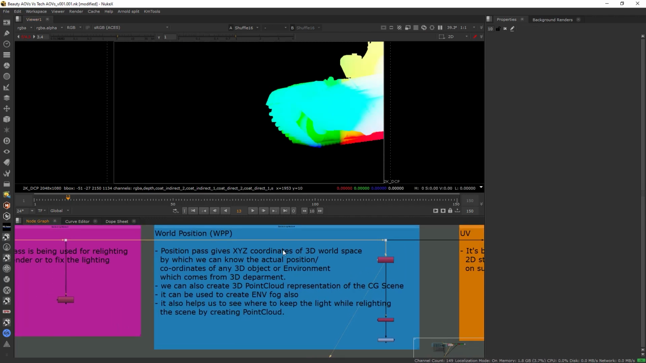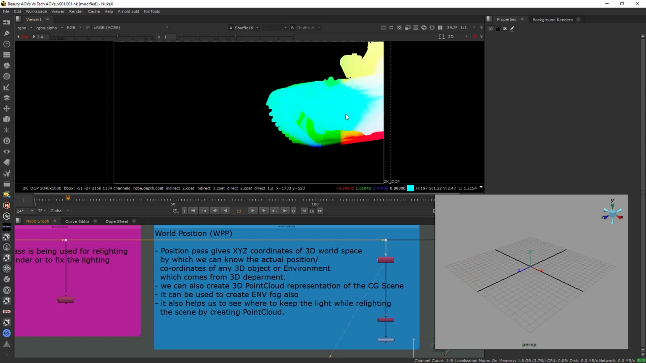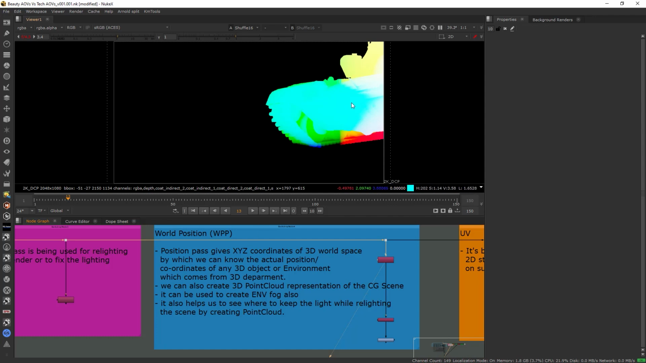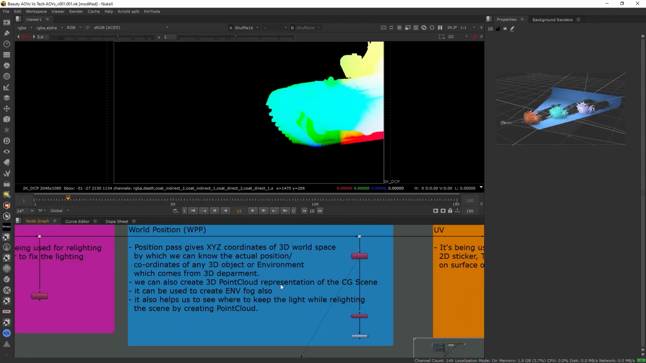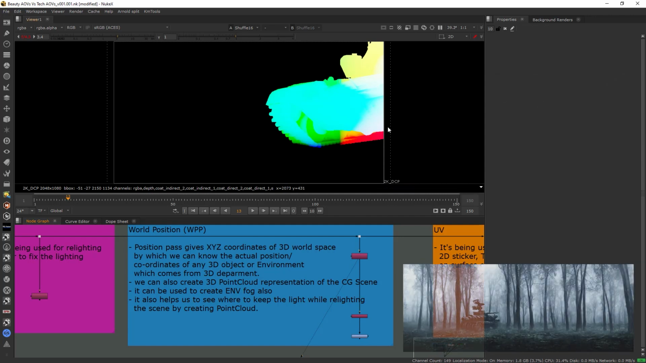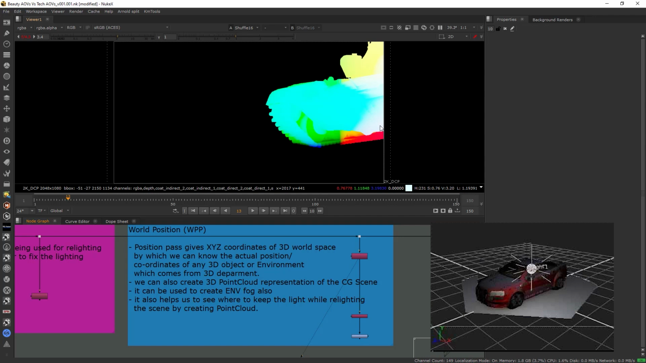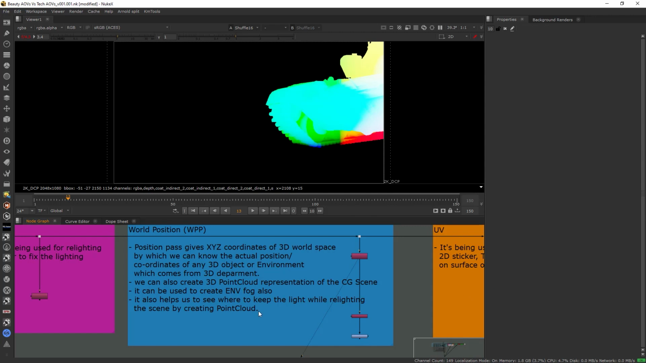Position pass gives XYZ coordinates of 3D world space by which we can know the actual position coordinates of any 3D object or environment. So in this case we have this tank, and we can also create a 3D point cloud representation of the CG scene. So we can know in the 3D world where the position is. It can be used to create environment fog also. It also helps us to see where to keep the light while relighting the scene by creating a point cloud. This last point I will cover in the next video where I will teach you how to relight.